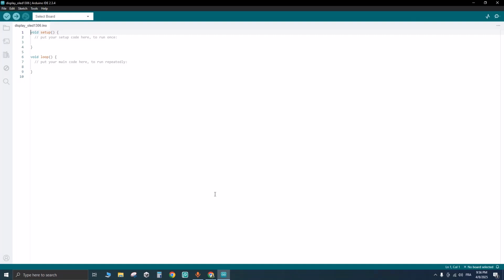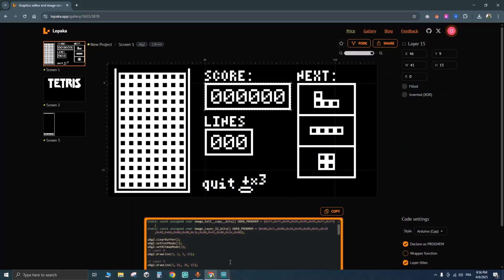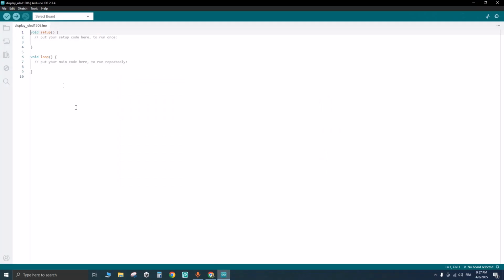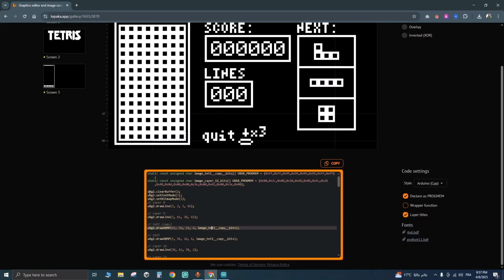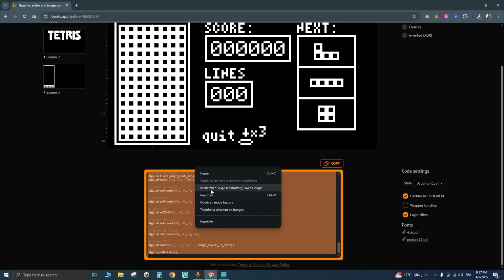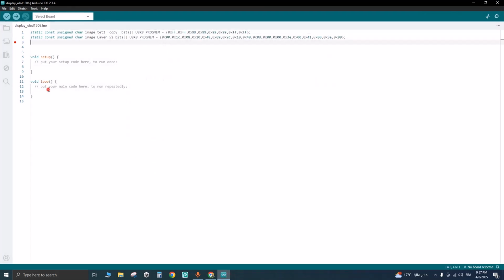After that, you should go back to the website to get the code. Let's start by copying these images and paste it on top of the setup method. Next, let's copy all the rest of the code. Then paste it into the loop function.